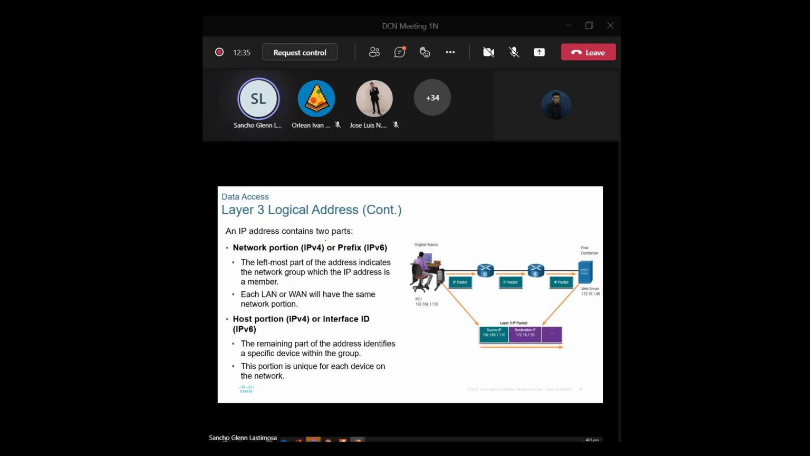Continuation. IP address contains two parts. So yung isa yung network portion for IPv4 or prefix for IPv6. The leftmost part of the address indicates the network group which the IP address is a member. Each LAN or WAN will have the same network portion. So, kung nasa local ka, you have the same network portion. Host portion for IPv4 or the interface ID for IPv6. Okay, so later on, ma-distinguish natin between what is IPv4 and IPv6. But this time, ang kailangan nyo lang ma-remember is there is an IPv6 address and an IPv4 address.